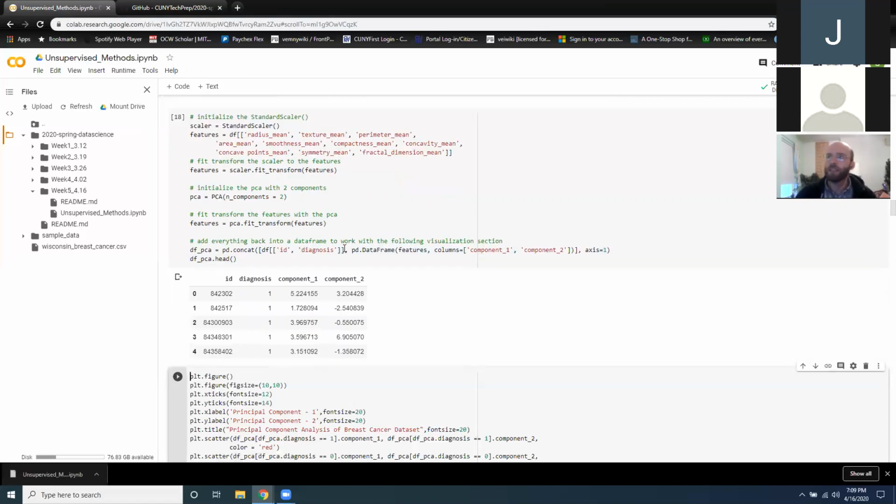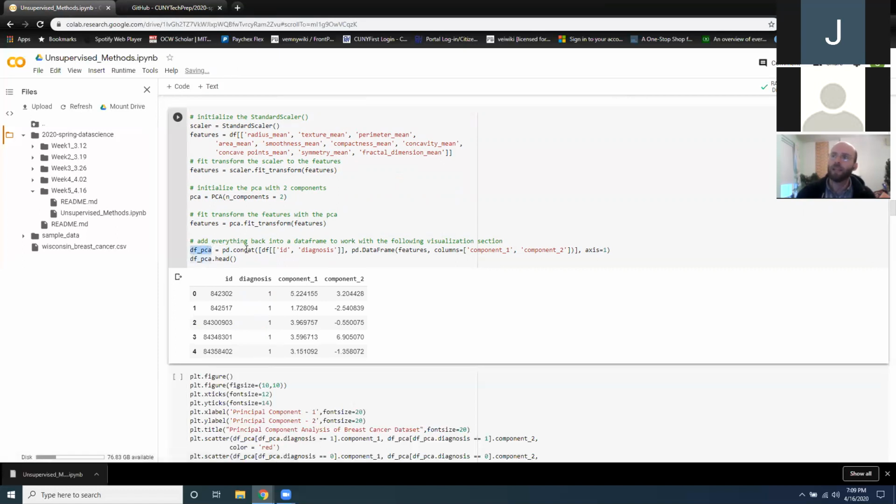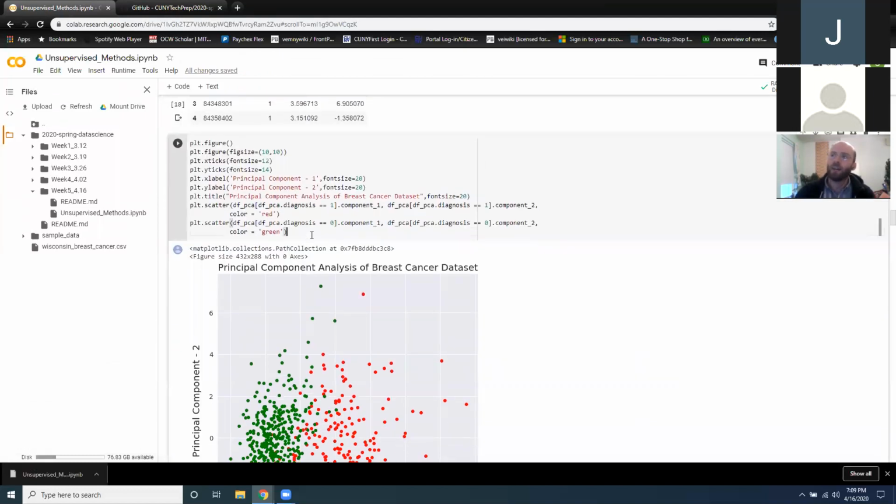Seems like it worked. So in this last line here, I made a new data frame, our PCA data frame, and I didn't want to lose our ID and diagnosis. So I put together the ID and diagnosis from our data frame and our features. Our features came in labeled component 1 and component 2, and we have our ID and diagnosis here. And now we can plot.